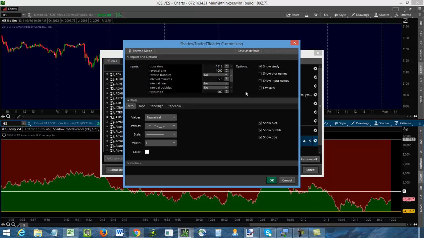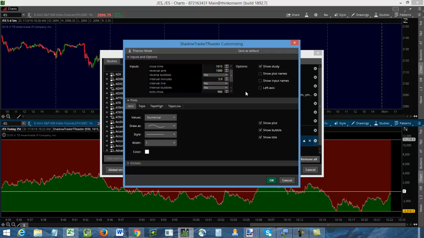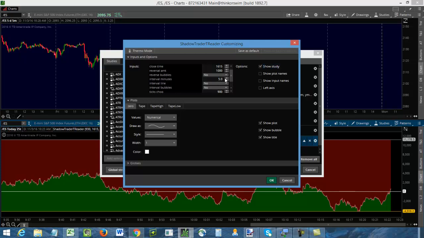The first feature that I want to show you is called the interval line. And this gives you the ability to plot a vertical line on the tape reader chart every time a certain period of time passes. I have it defaulted at 5 minutes because I happen to use a 5-minute chart when I'm trading the ES. If you use a 15-minute chart, then you'd want to move it up to 15. And you can do that by highlighting it and typing in 15. But I'm going to stick with the 5-minute chart for the purpose of the demonstration here.